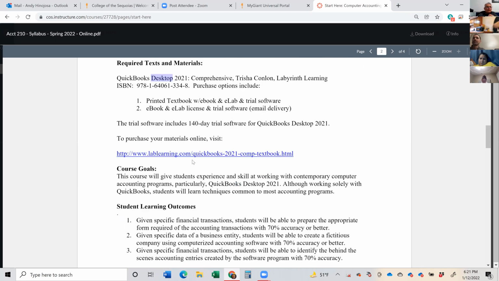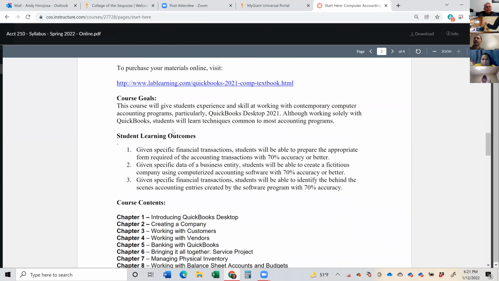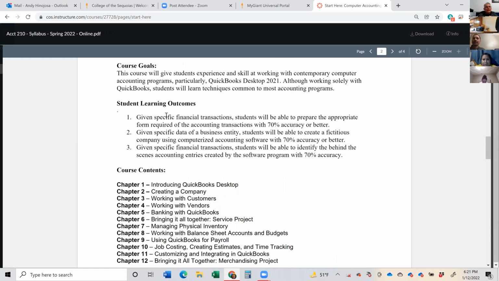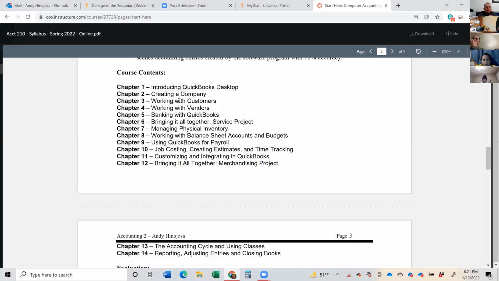All right. And I provide a link here, but we'll go ahead and talk about that download in just a little bit. Here's your course goals. You can read through that. Here are your student learning outcomes. You can read through that. This is the chapters that we're reviewing.